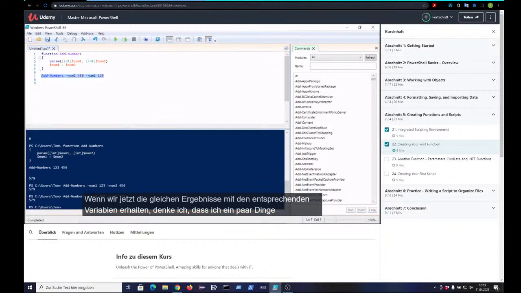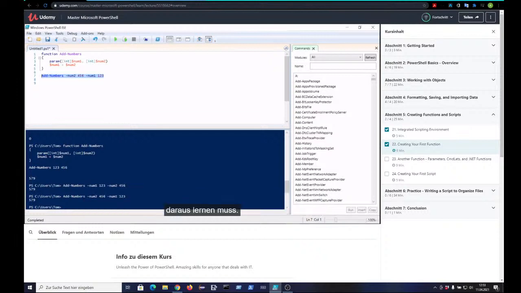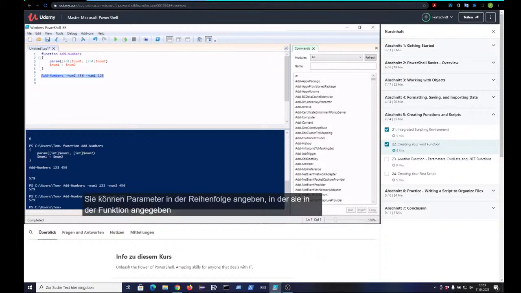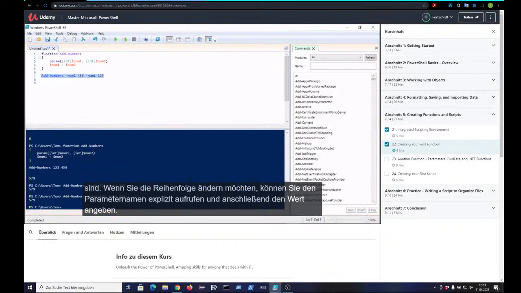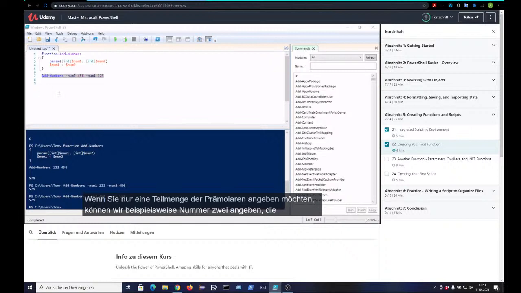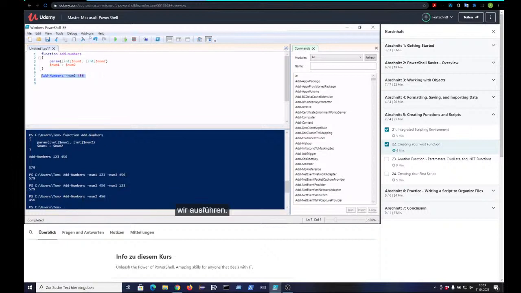So I guess a couple of things to learn from this. One, you can provide parameters in the order that they're specified within the function, or if you want to change the order, then you can explicitly call the parameter name and then supply the value after that. You often will call functions and pass parameters by using the name if you're only specifying a subset of the parameters. For instance, we might just specify num2, we'll run that, and num1 gets initialized to be 0.